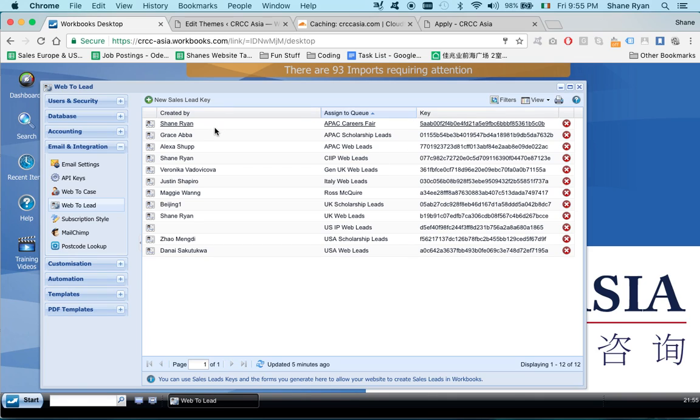As you can see here, we've got various different employees within CRCC Asia. We have different queues assigned to each employee. It doesn't really matter which employee is assigned to which queue, as long as an active user within Workbooks is assigned to any of these. If a user is not active or their login is disabled, this queue will not work.